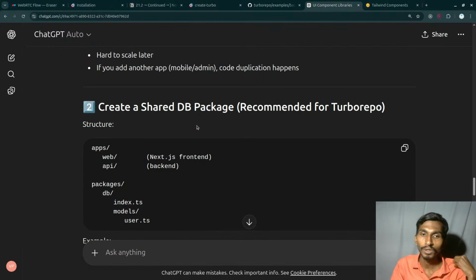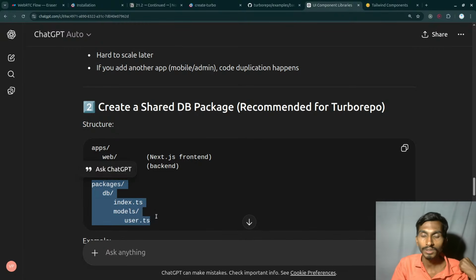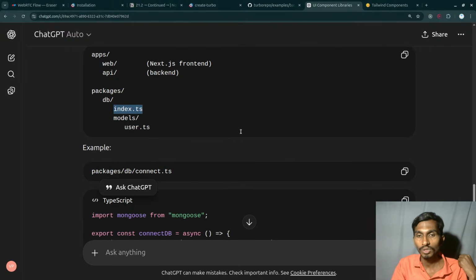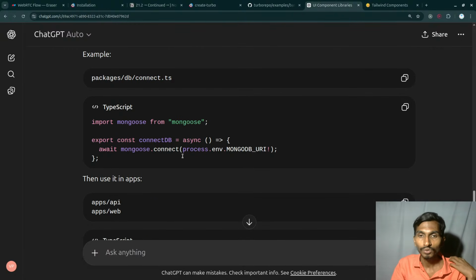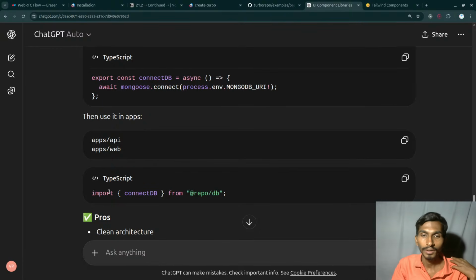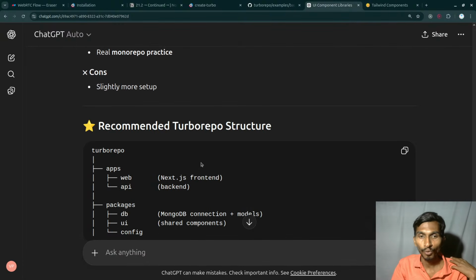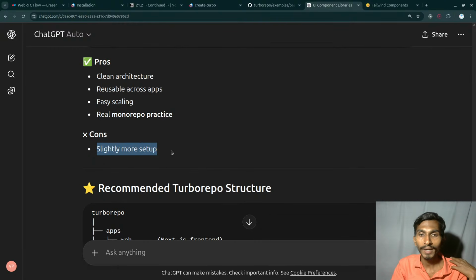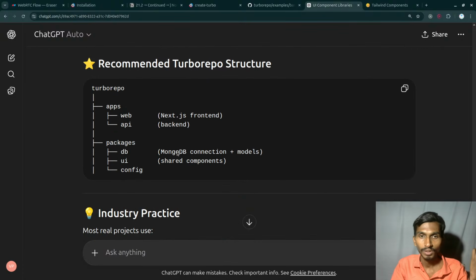Second is the shared folder. So this is how I'm gonna be using it inside the shared folders. Inside packages, I created this. I have my models, I have this index.ts, and I will be exporting the things from here. So this is how it's gonna be going on, and I'm just simply gonna be importing it. So what are the cons? Slightly more setup, and that's it, nothing. So let's go with this one.